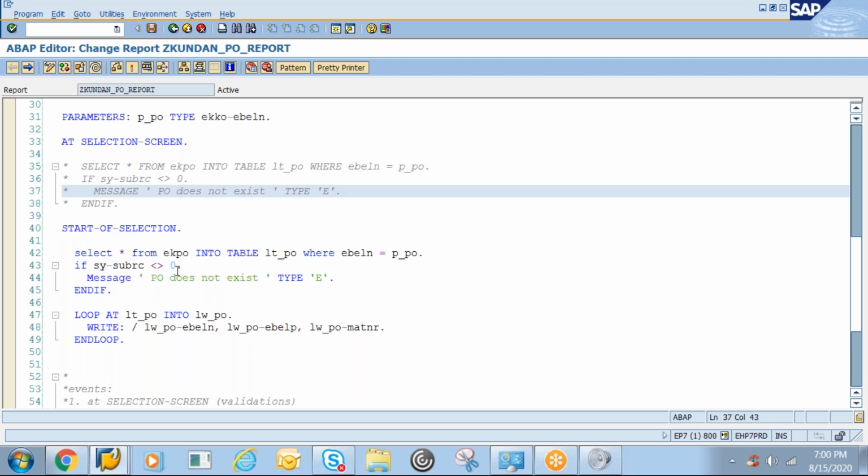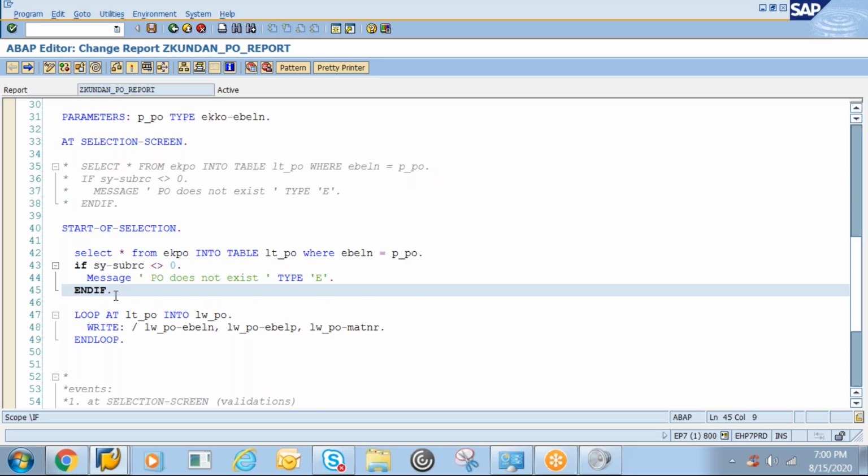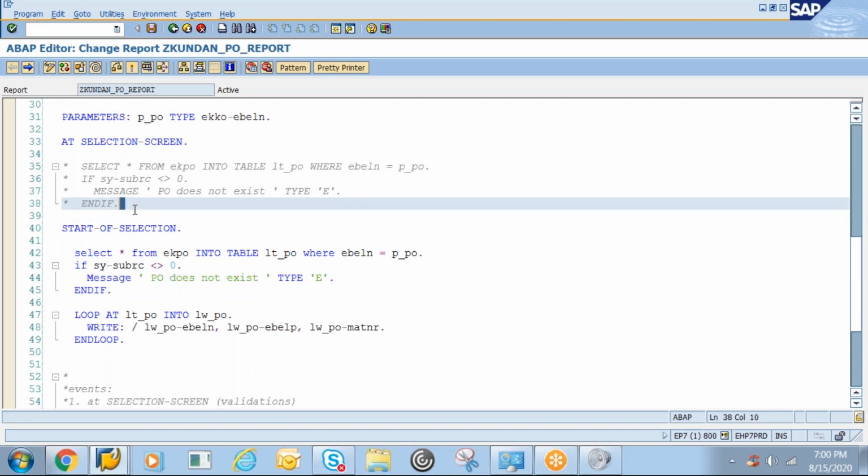So this code should be placed here, not here, right? This point is clear, right? If there is any validation that needs to be done, that should be done in the at selection screen only. Yeah, sure. It's clear now. Now there could be situations where it's not about validating. You do not validate based on the selection screen.